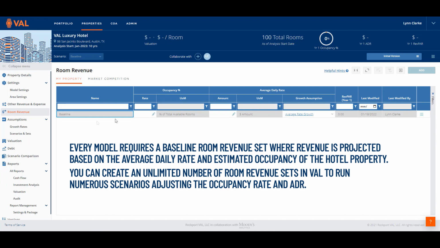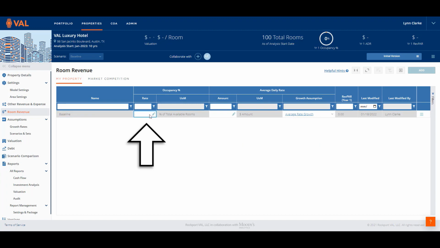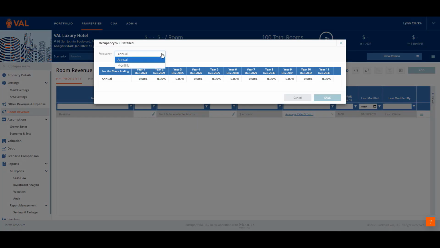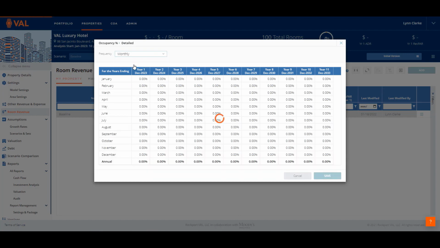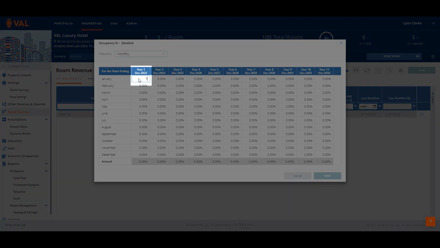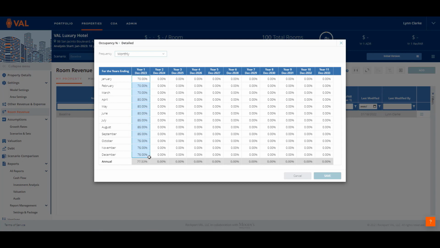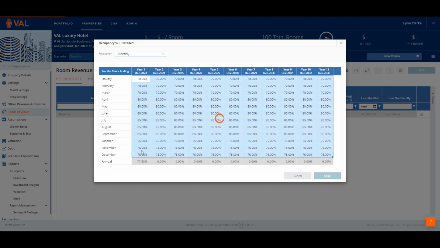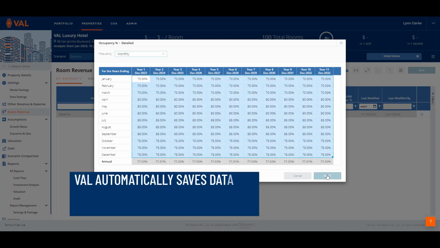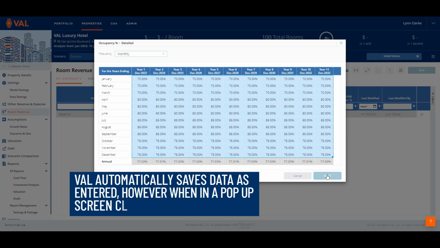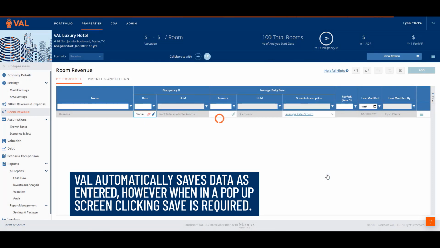In the occupancy percent rate field, enter a static percent or click on the pencil icon to enter a varying rate either monthly or annually to address the seasonality trends. In our example, let's select monthly as the frequency and enter 70% in Q1, 80% in Q2, 85% in Q3, and 75% in Q4. Click and drag to replicate the occupancy in every year of the analysis. VAL automatically saves data as entered. However, when in a pop-up screen such as this, clicking Save is required.